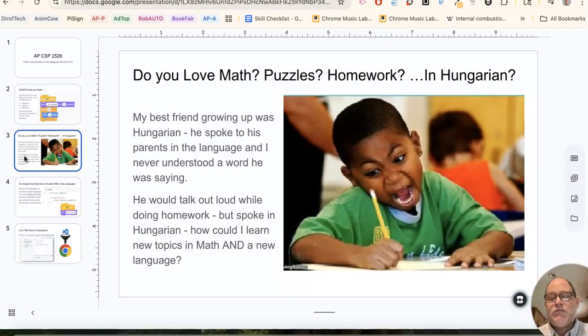Now, maybe some of you do know Hungarian, but I think about that time when I was growing up and my best friend Mickey spoke Hungarian at home. It wasn't a very common language, and I never really understood a word of what he said. He would talk out loud while he was doing his homework, and so if we were sitting working at each other's house or whatever, he would speak through the problems in Hungarian, and I had no idea of what was happening or what he was doing.